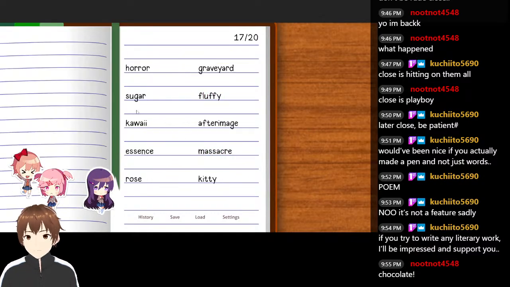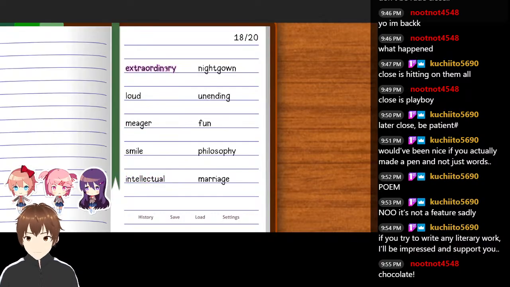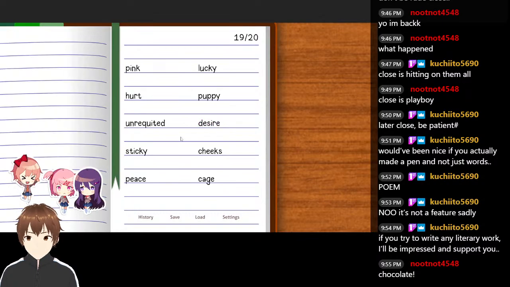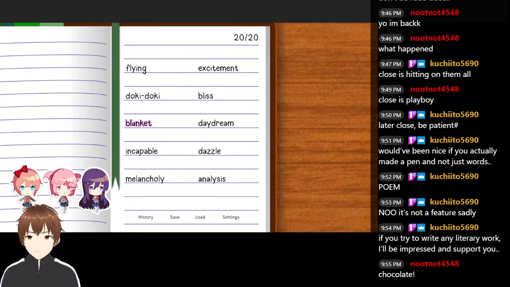Let's pick forgive. Horror, graveyard, sugar, fluffy, kawaii, after image, essence. Hmm. I don't really like a lot of these things. I guess rose, because of the color. Extraordinary, nightgown, unending, loud, meager, fun, smile. Fun or smile? I like to have fun. Alright, pink, lucky, hurt, puppy, unrequited? What the fuck does that mean? I don't know. Desire, sticky cheeks, peace. Desire. It's good to have desire.